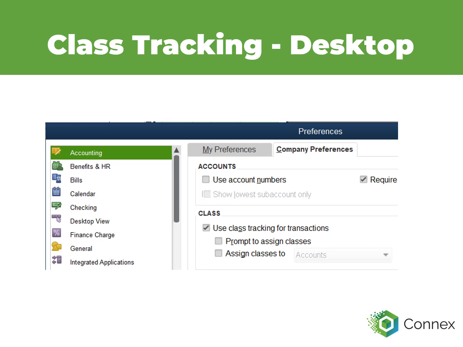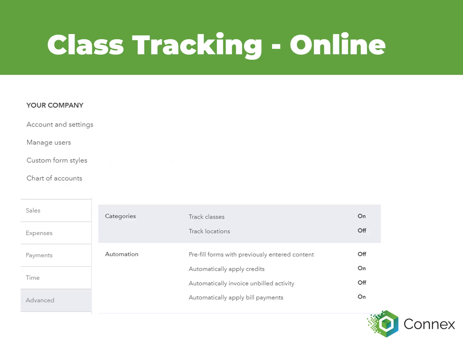We recommend that you add a class called ShipStation to all sales syncing from QuickBooks to ShipStation. This ensures that Connex syncs the desired sales instead of any new order that's created or modified in QuickBooks. In QuickBooks Desktop, go to Edit, Preferences, Accounting and select Use Class Tracking for Transactions. For QuickBooks Online users, click the gear on the top right, click Account and Settings, and click the Advanced tab. Under Categories, turn on Track Classes.